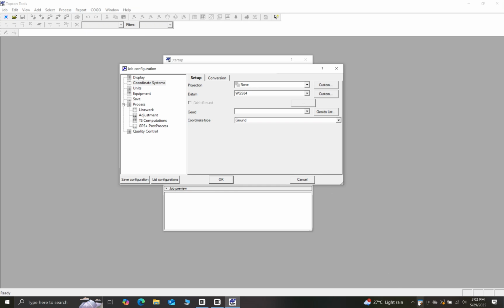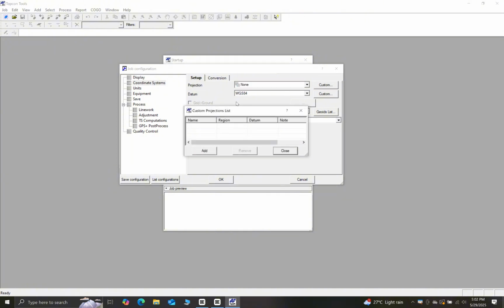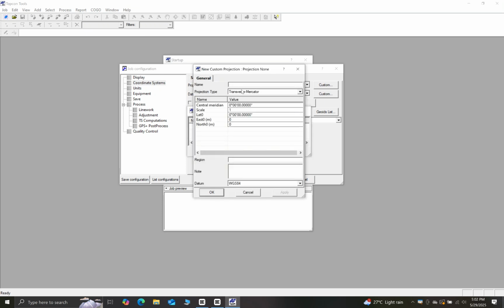And since we are now coming to set it up, but we don't have any to choose from yet, since we are now coming to set one up to use, what we will do is to create a custom projection. So you go to custom, and in the custom projection settings, we fill in the blank spaces we have over here.